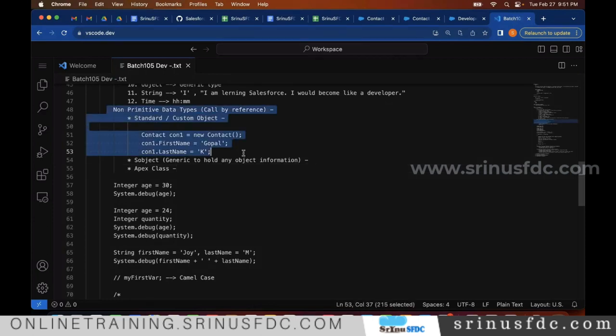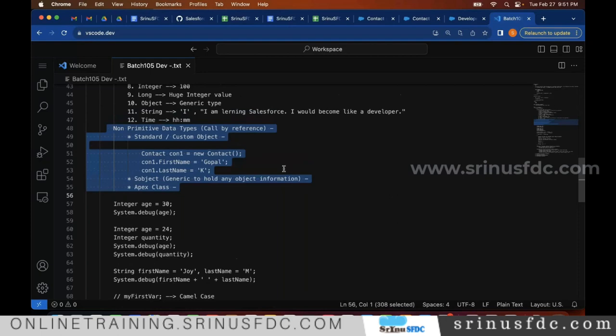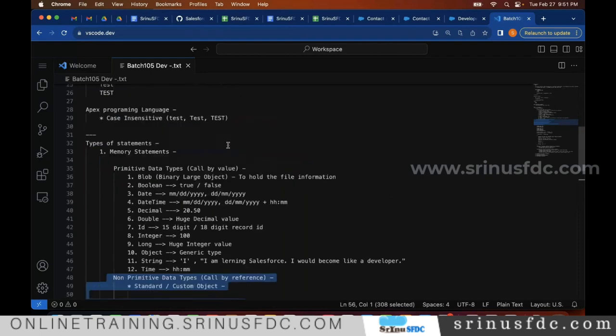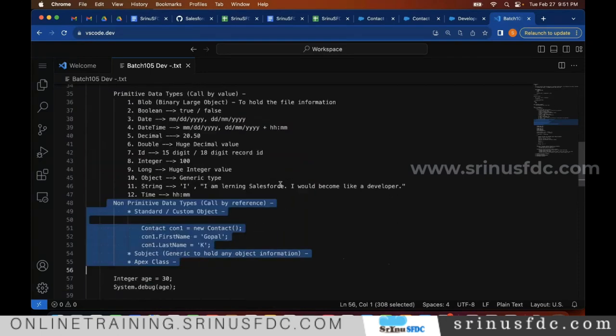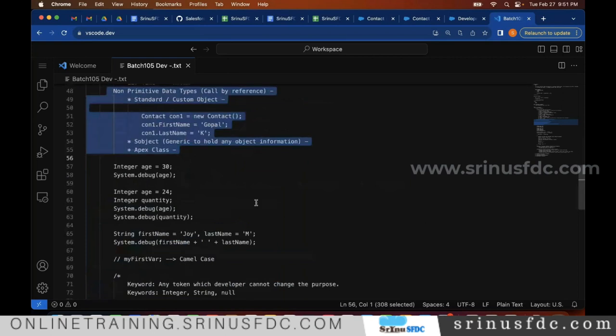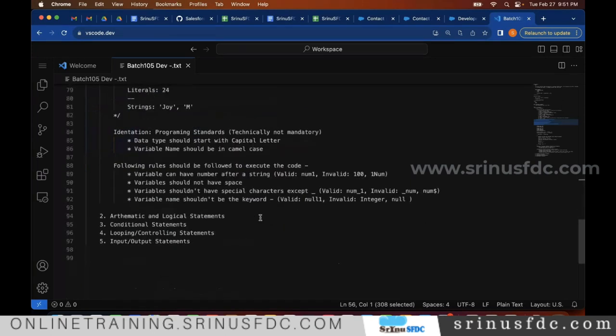If you don't understand this one, it's fine. Slowly you'll understand based on the upcoming topics. So that's about the memory statement. Let's deal with the other types of statements. Let's understand what arithmetic and logical statements are. Any questions you can ask so far. If you have any questions, you can ask.